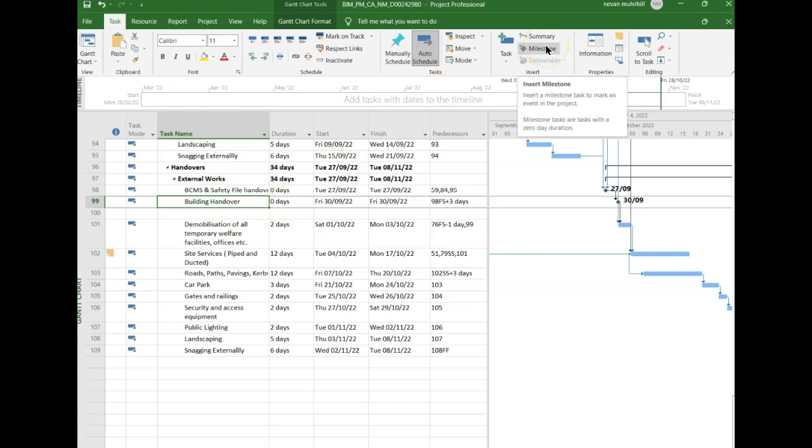You can also just add milestone on the taskbar there. And a milestone is just a key date. It's something that you would highlight to everybody working on the project. This is a very important date. So handovers are typically milestones. Buildings being weather tight are milestones. Snagging is a milestone. Commencing is a milestone, etc., etc.